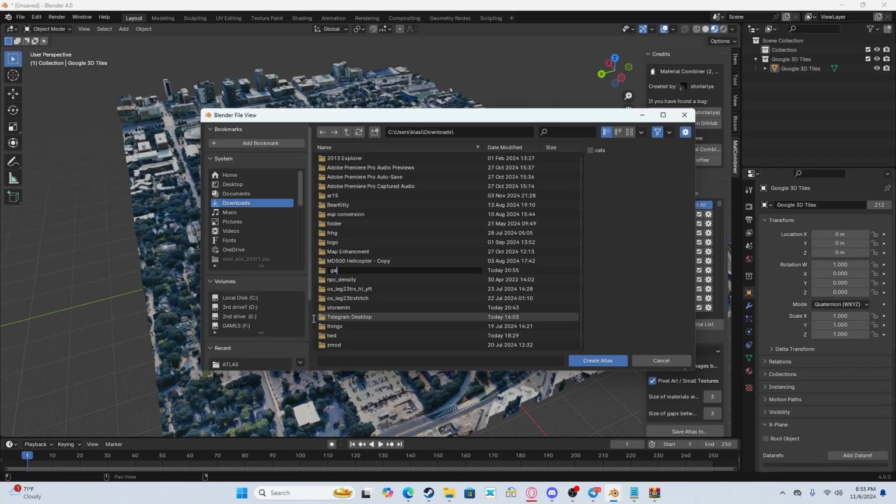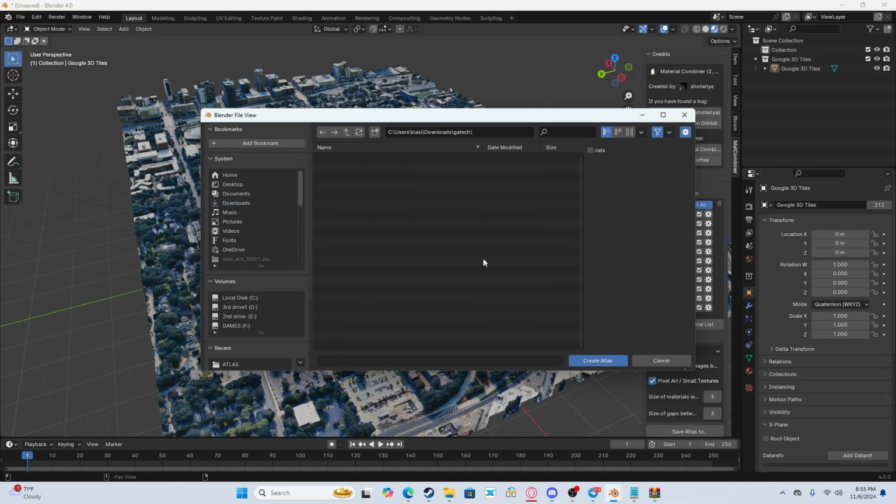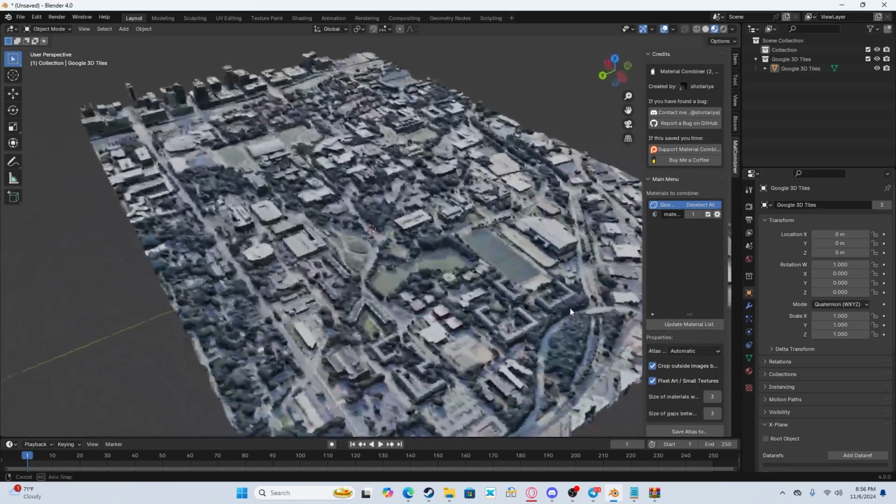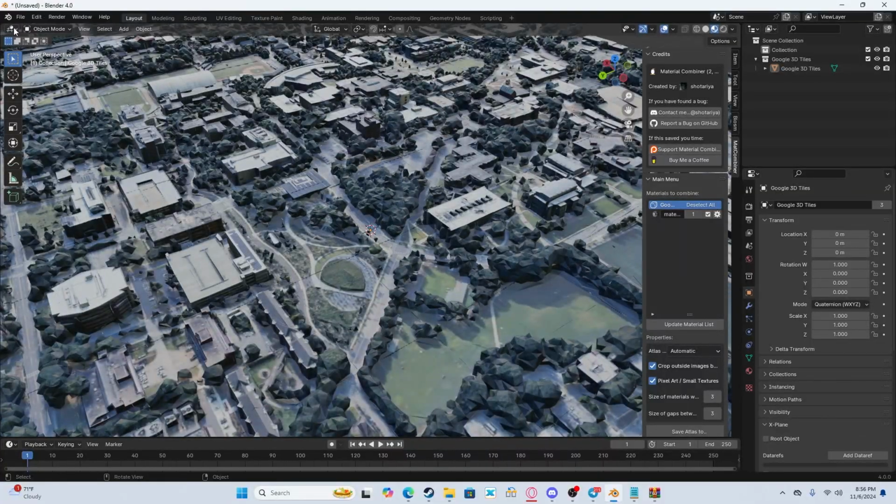We'll say, this is GA Tech. Right, we'll go into GA Tech, and we can just create the atlas in this folder here, and wait for that save. Blender is going to freeze, and just give it a second. All right, and once Blender is done unfreezing, we'll come up to the top left.